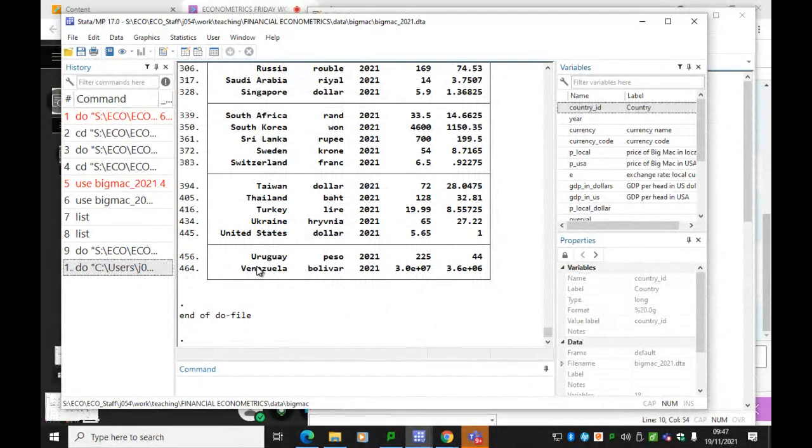And obviously there's problems in Venezuela at the moment, and that's why the Venezuelan price of a Big Mac is 3.0 times 10 to the plus 7. I hope everyone knows what that means. That means 30 million Bolivar. A Big Mac costs 30 million Bolivar in Venezuela. What's the exchange rate? The exchange rate of the Venezuelan Bolivar is 3.6 million Bolivar to the US dollar.